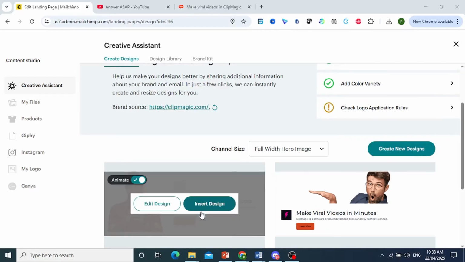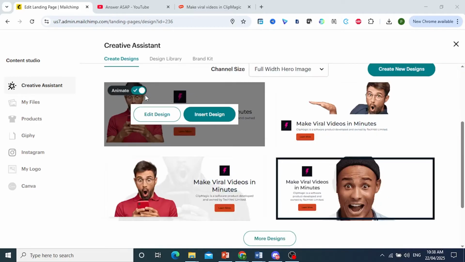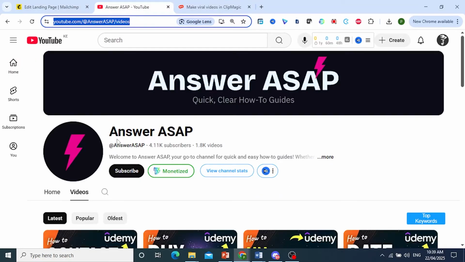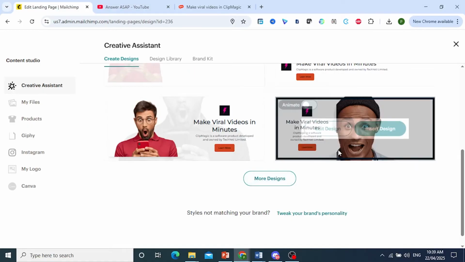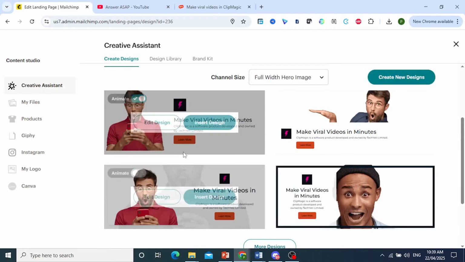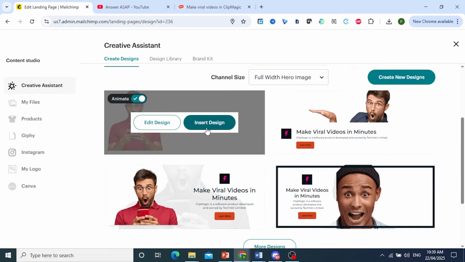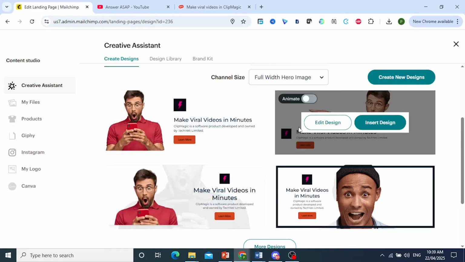All right, so these ones look nice. Remember, guys, we have a logo for a channel here, which I had added in our brand kit earlier when I created this account. So that is why those were picked up. But otherwise, this looks really nice. So we can choose whichever design we want.